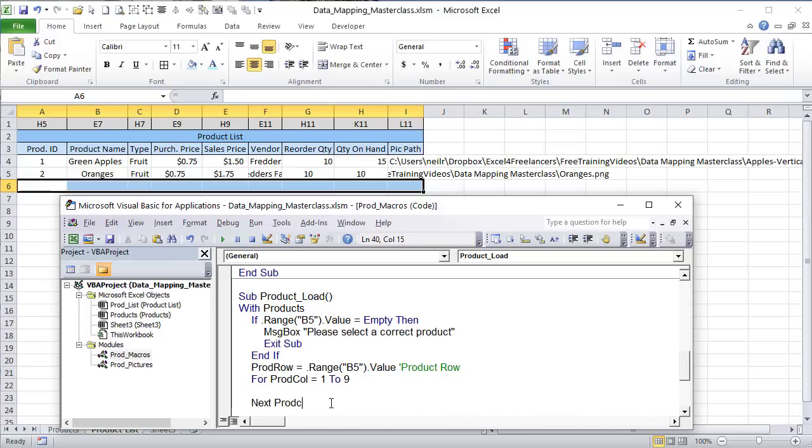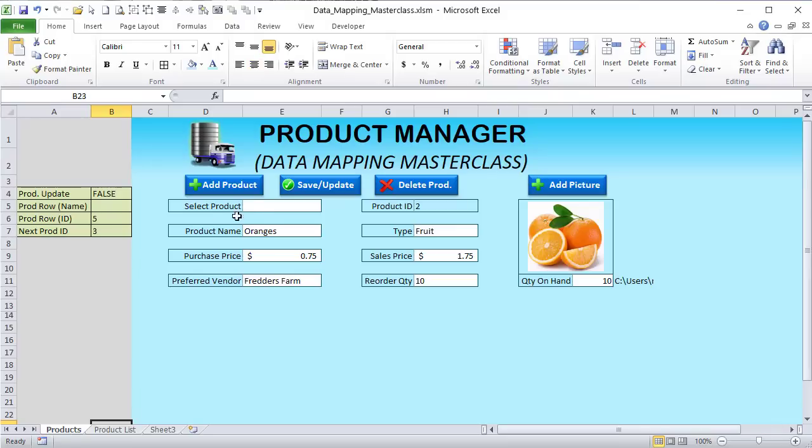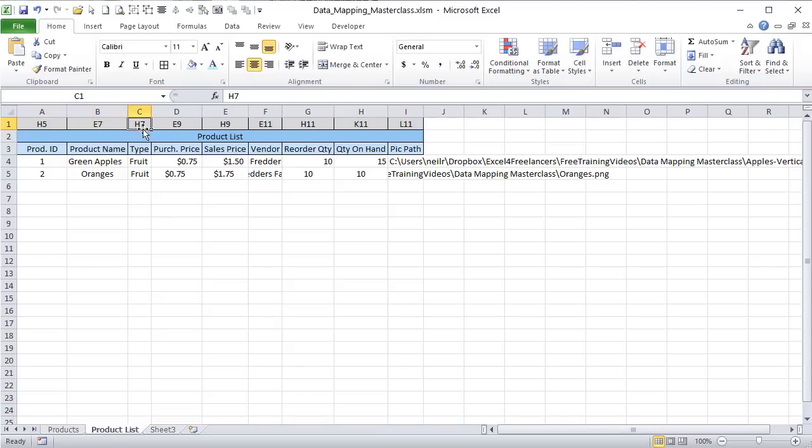Next product column. Okay, so inside that, now what we want to do is focus on the product sheet, dot range on the product sheet. Now we want to build information up. But where do I get the range? Where do I get E7, H7, E9? I get it from here. I get it from this product list sheet, based on row 1 and the variable column from column 1 all the way to 9.